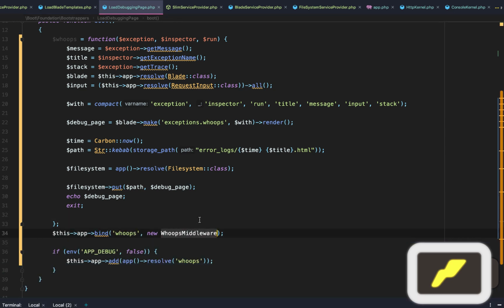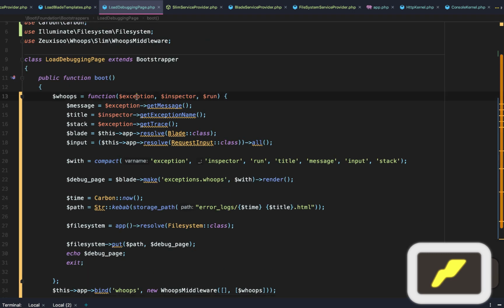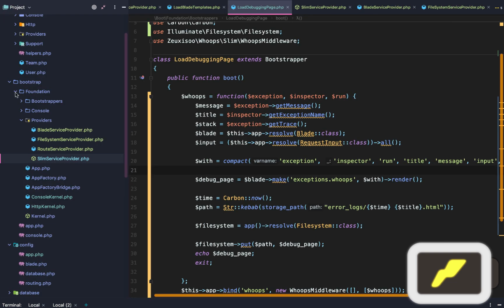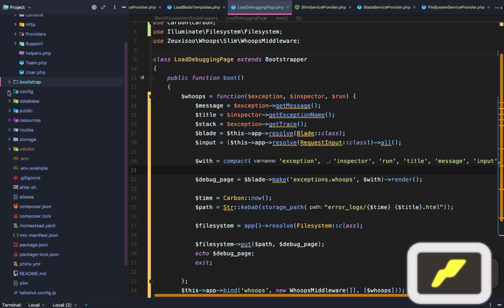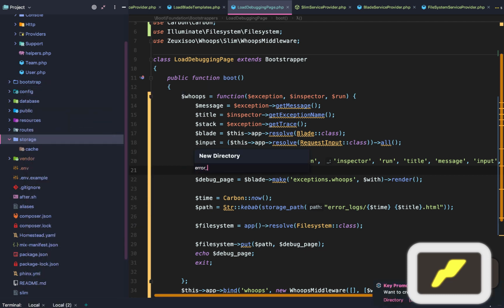Okay. So after that, we're going to pass in parameters to our Whoops middleware. We're going to pass in this right here. What this is doing is we're hooking into Whoops, getting the exception that was thrown, getting the inspector itself so we can get the information we want, and then getting the runtime. So we're getting a whole bunch of information, and then we're creating a Blade template, and we're going to create another directory within storage path. We're going to call it error logs.